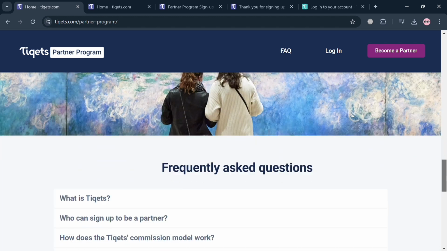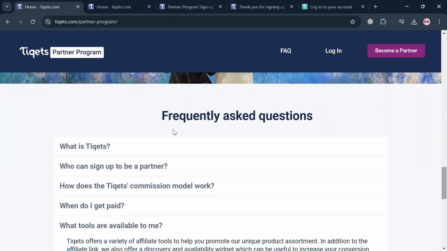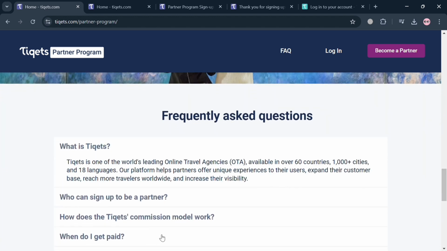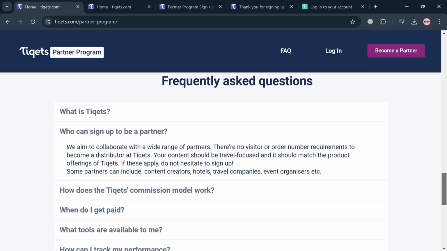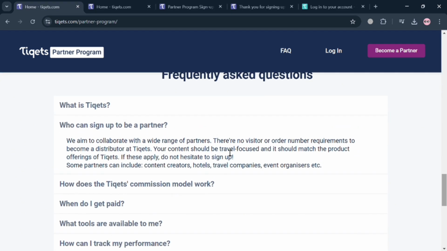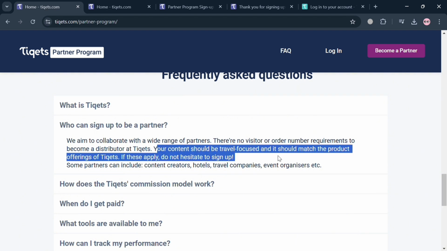And below here, if you scroll down, it will show you the frequently asked questions, including what is Tiqets, and by clicking those questions, it will show you the corresponding answer below, and who can sign up to be a partner. It says here that there's no visitor or order number requirements to become a distributor at Tiqets, and your content should be travel focused and should match the product offerings of Tiqets.